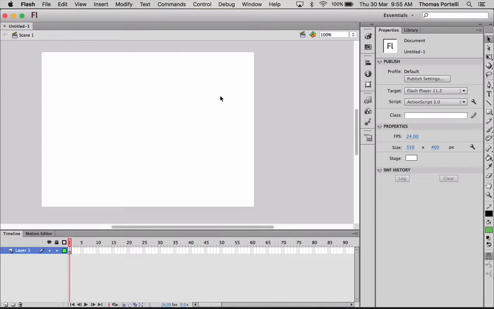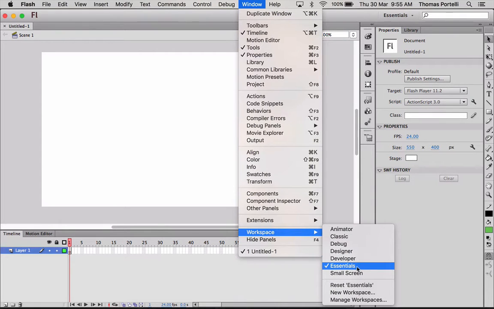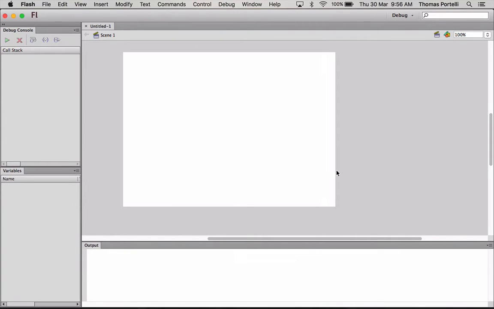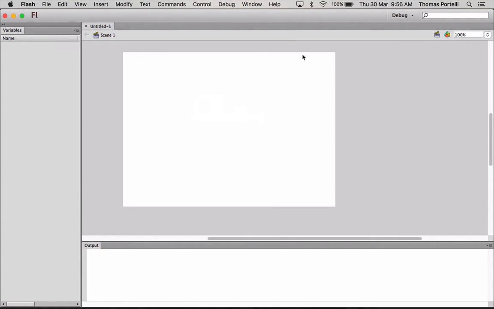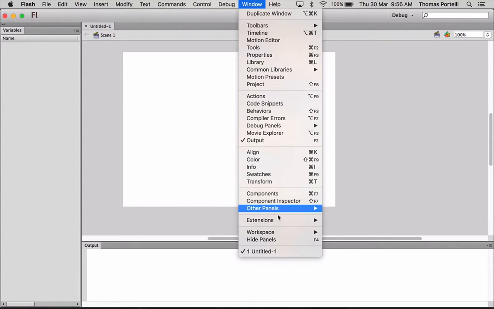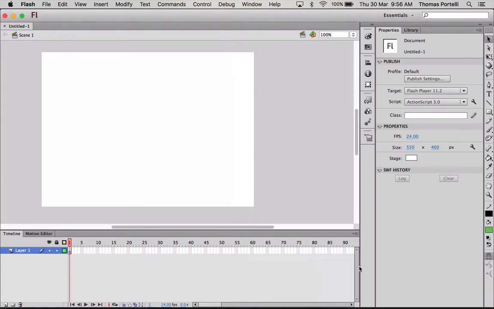If your Flash does not look like this, then you can go up to Window, and we can change our workspace to Essentials. That's what this is set to. So if yours looks different, because you can drag the windows around and remove the windows, simply go to your workspace and change it to Essentials, and it should reset.